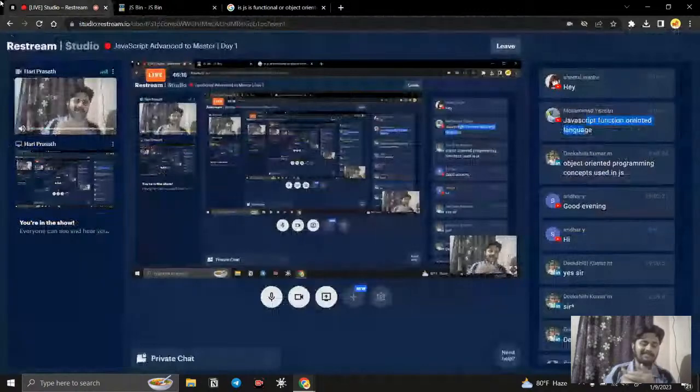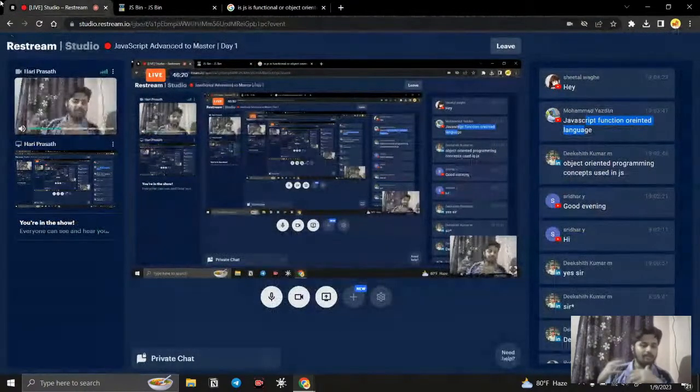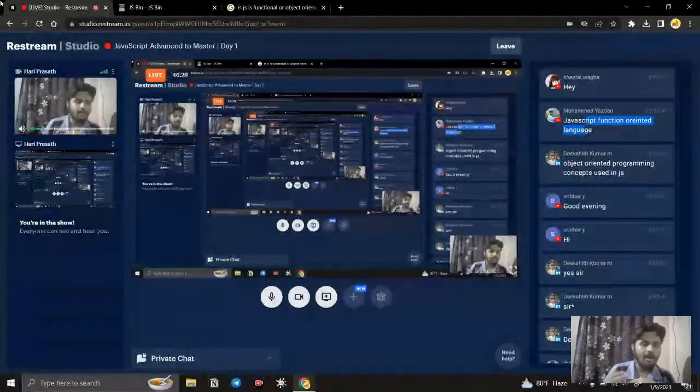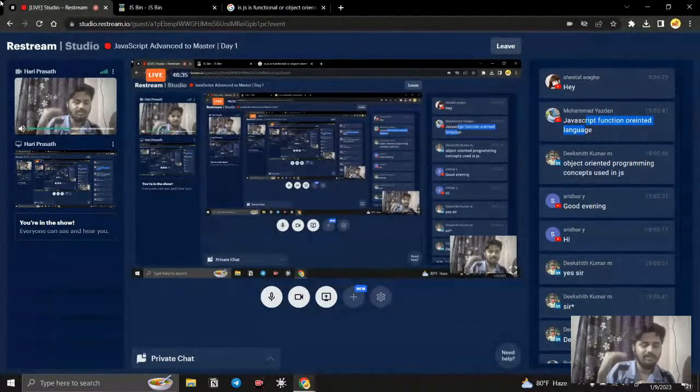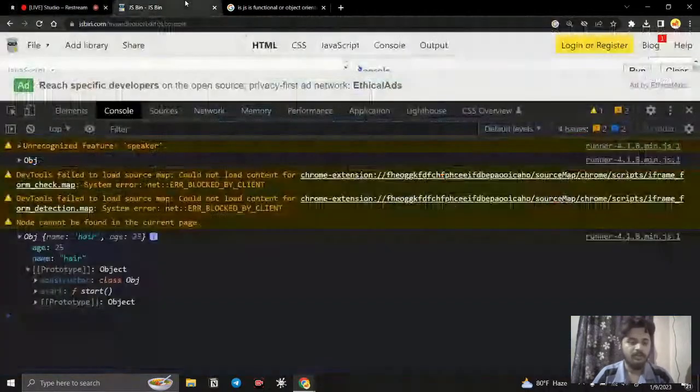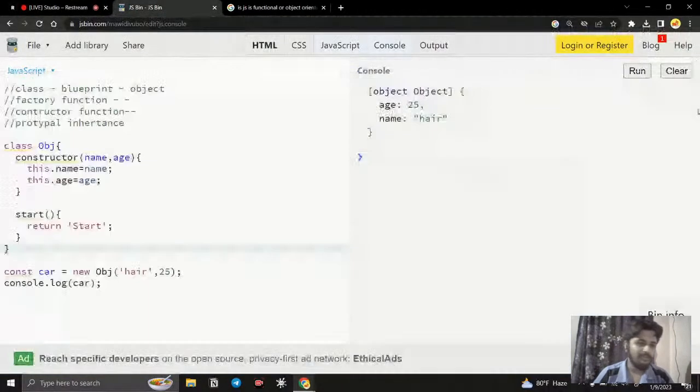So classes are the backward. Whenever we are using classes, it still uses prototypal inheritance to create objects. JavaScript is not a class-based object-oriented programming language. So if someone asks you in an interview, you can ace the interview by giving this answer. Okay, so that's what you need to do.